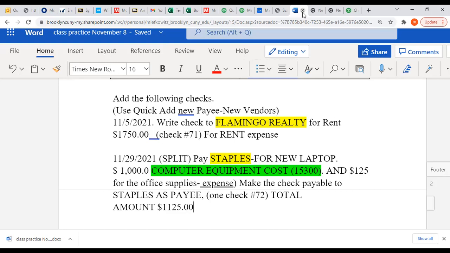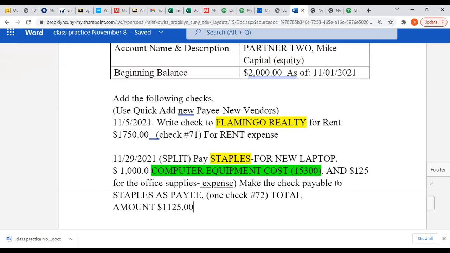Now, the next one, we're buying the new laptop and we're going to use computer equipment cost 15,300. Now, the next line is 125 for office supplies. So office supplies is an expense and this one is computer equipment cost. And you're going to make it into one check, which is 1125 total. Okay, so they are different, the first two.